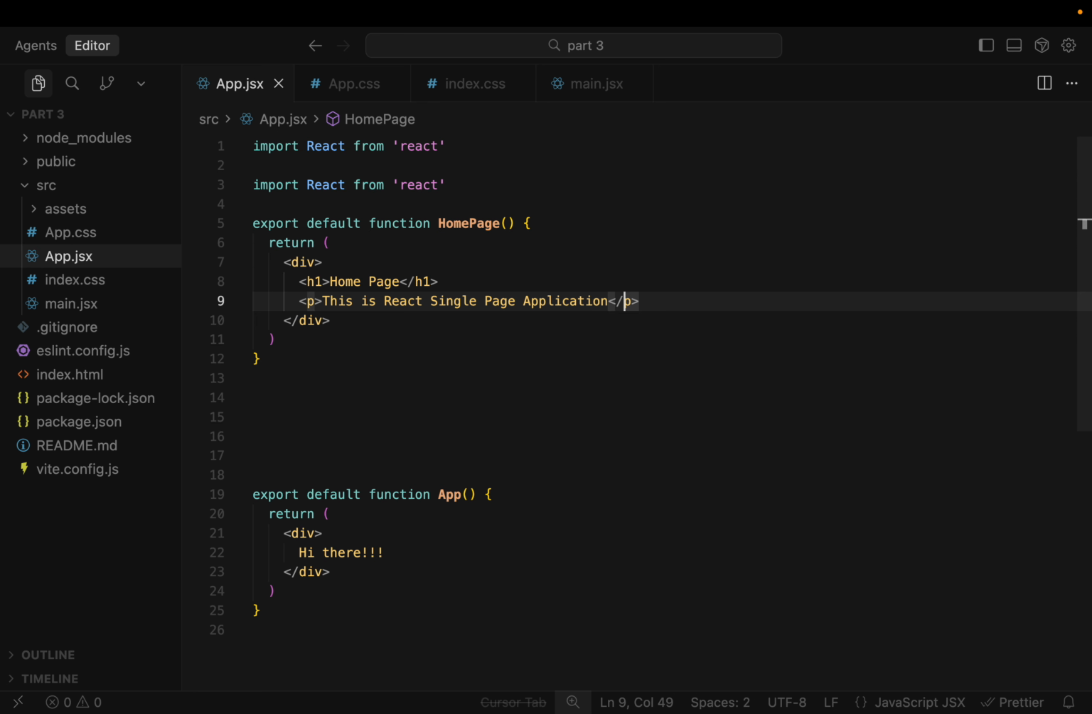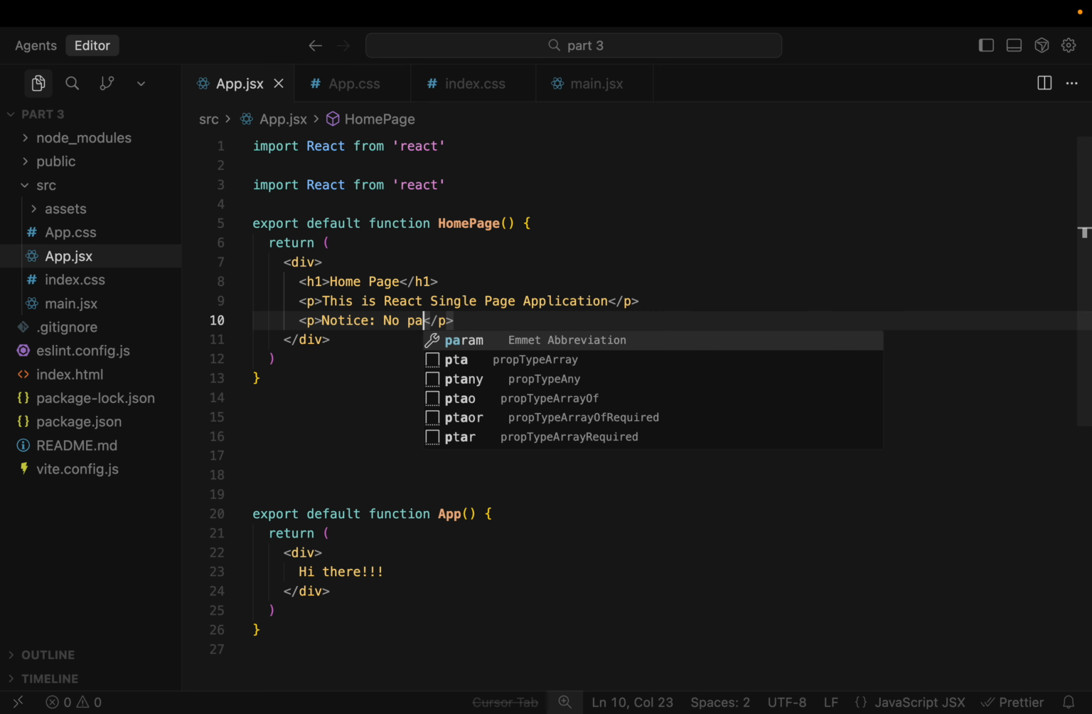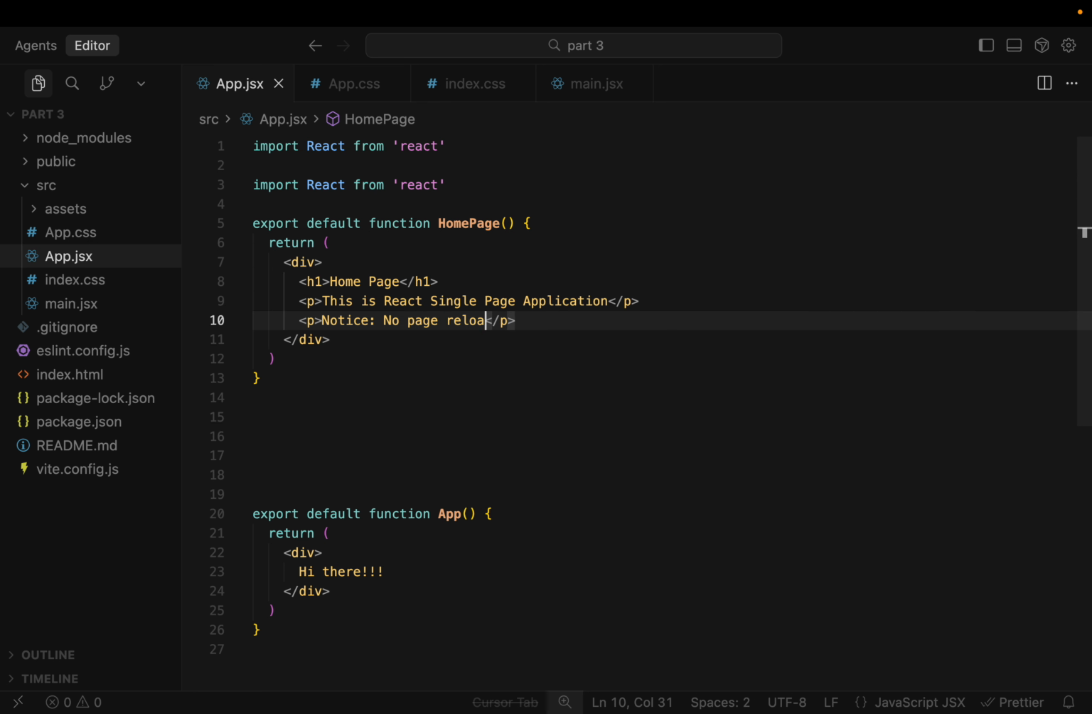And we can add another paragraph over here. Again, tap P. Let me add some notes here as well, so that's handy for you. No page reload when you click navigation links, which was exactly the same case when we did that in part 2, if you remember.